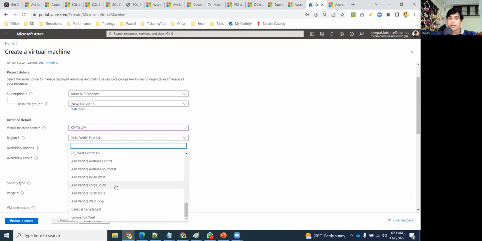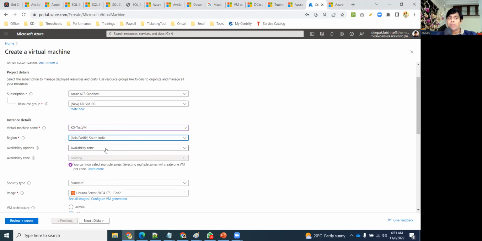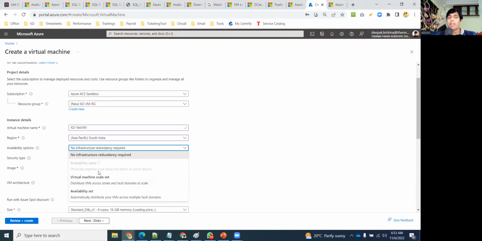Now I'm picking South India, which is close to me. Today we have to talk about the availability set and availability zone options. It will take half an hour, maybe 15-20 minutes, maybe a little more. But I need your extreme concentration as it is morning. We'll get started with a fresh mind. Shall I start with the availability zone concept first?